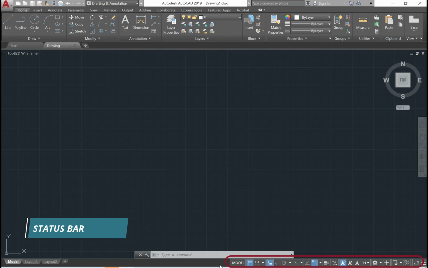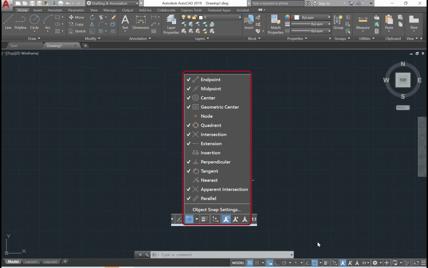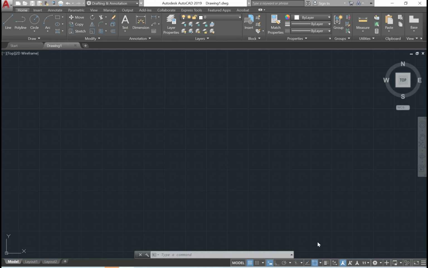And last but not least is the status bar toggles. The options in the status bar help in making precise drawings. Tools such as object snaps help you select precise points, such as the midpoint or endpoint of any geometry, while other tools such as polar and ortho mode help you make lines that are inclined at any angle, or horizontal and vertical lines.